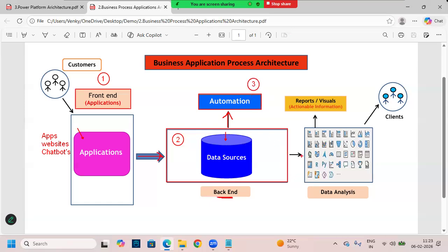And finally, the fourth step is data analysis. Data analysis means analyzing the data. Nowadays, companies prefer to analyze the business data in visuals or report format, guys. Now see, these are all the visuals. A group of visuals, we'll call it a report. So now, this is the fourth step in the business applications process.